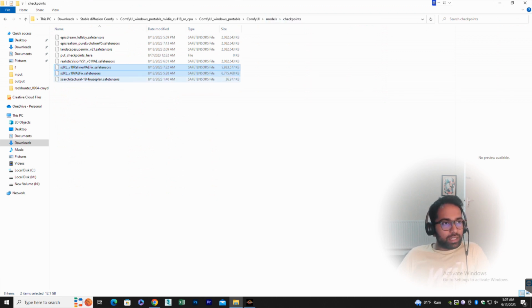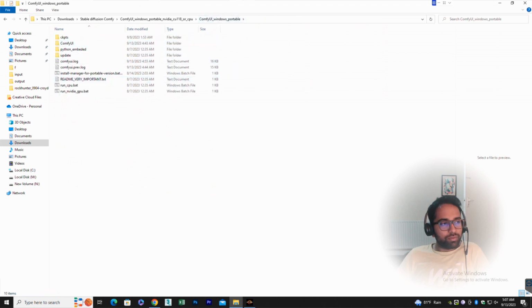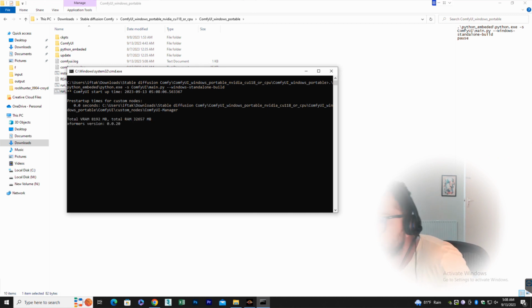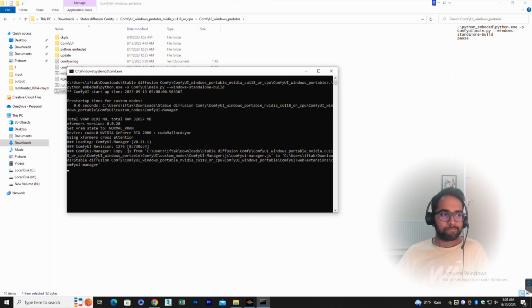So once you have done it, go back to the comfyui Windows Portable. You need to have an NVIDIA GPU to run Stable Diffusion smoothly. You can also run with CPU, but it will be too slow. So I recommend using a GPU. If you have a good GPU, it would be good to go. So once you run this one here, it will take a few seconds.